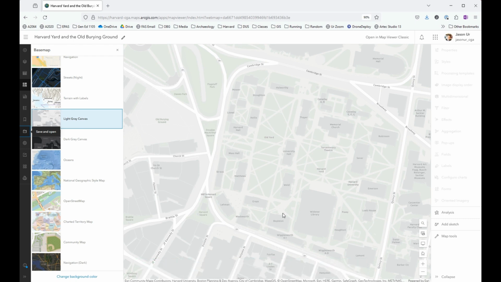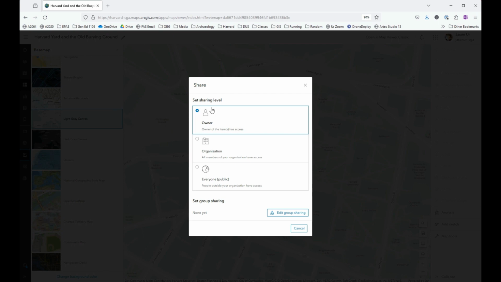However, you haven't shared your map with anyone yet. So right now, only you can see it. To make your map visible to others, again, go to the left and you'll see one of the options is called Share Map. Choose that one. And you'll see that there are three different sharing levels. You can share it with just yourself. You're the only one that could see it. The organization, which would mean anybody at Harvard could see it. Or the public, which means anybody on the planet with access to the internet could see it.